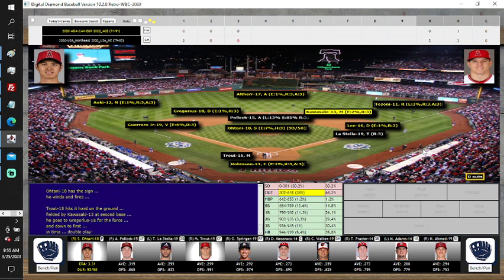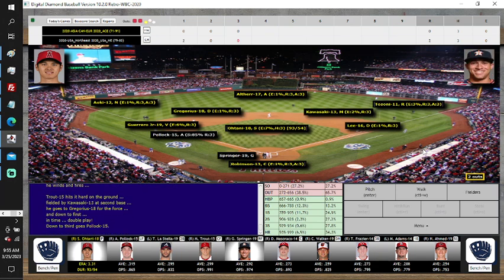Ohtani has the sign. He winds and fires. Trout hits hard on the ground. Fielded by Kawasaki at second. He goes to Gregorius for the force. And down to first. In time, double play. Down to third goes Pollock.